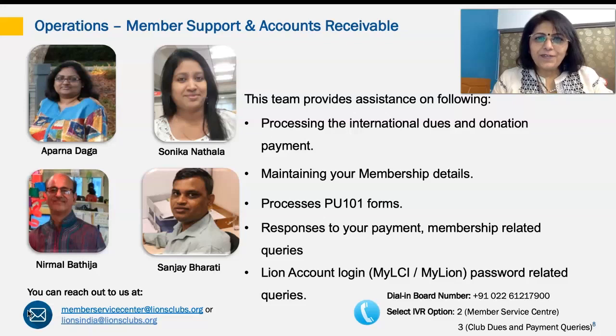For member support and accounts receivable, the people who will assist you for this are Aparna Daga, Sonika Natala, Nirmal Bhadija, and Sanjay Bharti. This team processes the international dues, donations, payments, maintains your membership details. They also process your PU 101 and anything that you require assistance for your payment or membership related queries. These are the people to approach.